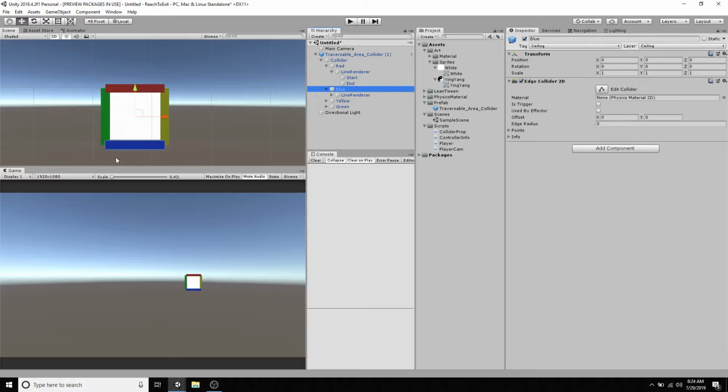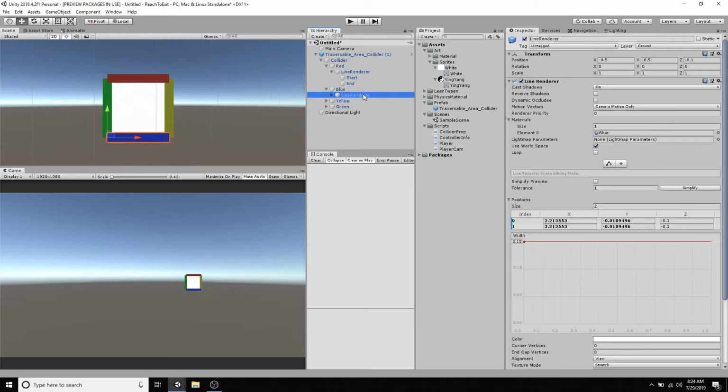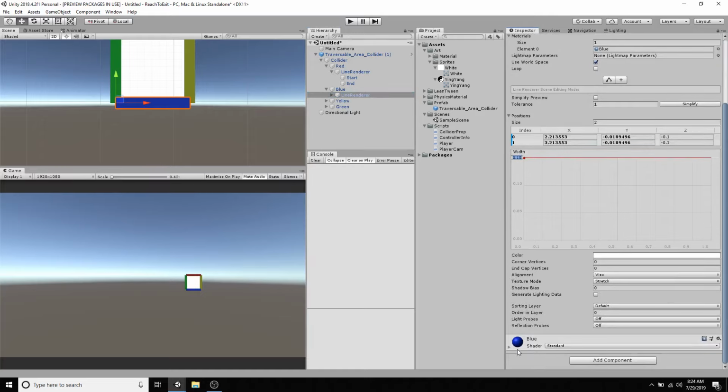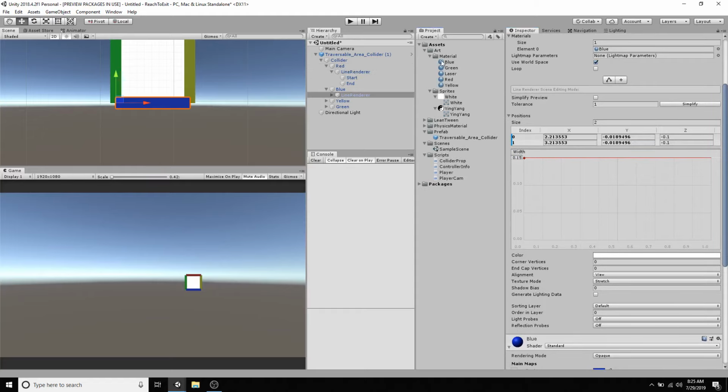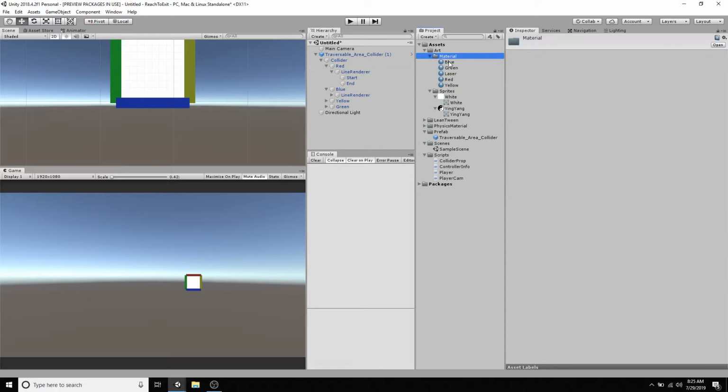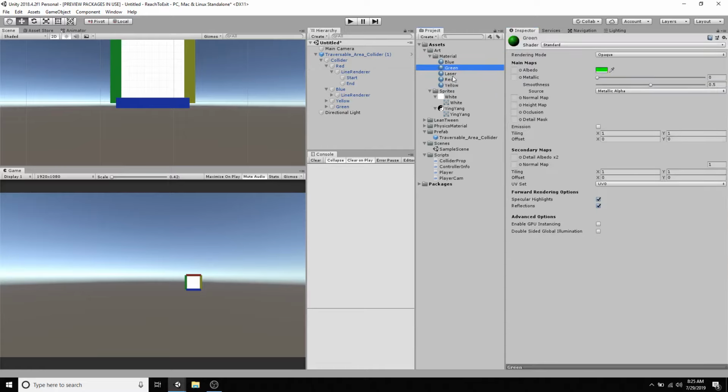And for blue, that is the ceiling, the bottom one, we are creating one more line renderer, setting its width to 0.15, and assigning this blue material. By the way, all these materials reside in a material folder here. For the red line renderer, I am assigning the material from this folder. Blue is also here, yellow is here, green is here, and there is one more material called laser, which we will see in the future. Currently we are not going to use this.